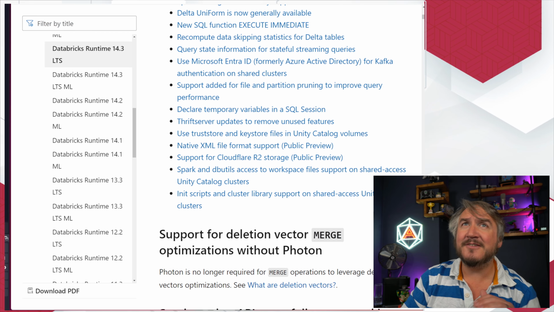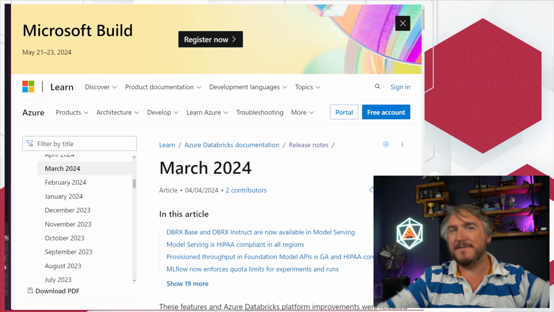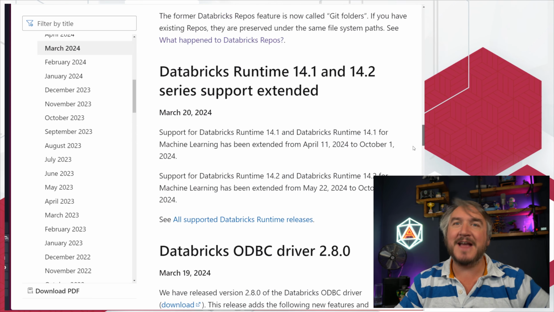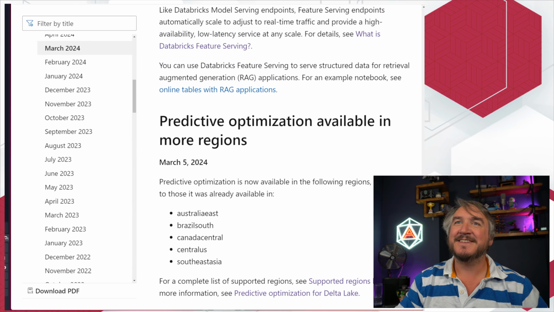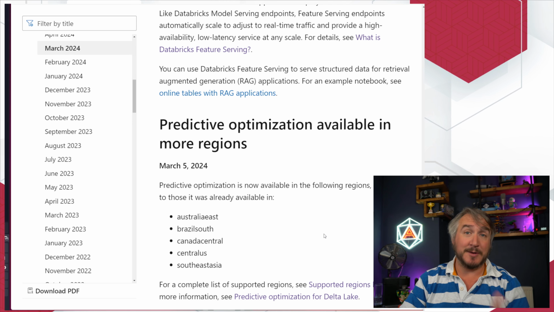Cool. Right, so that brings you up to date at the end of February. Now we've got a whole extra month to go and do it again. So what happened in March? Well, predictive optimization is available in more places.